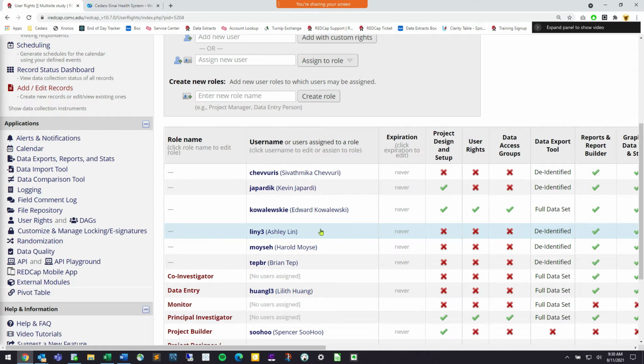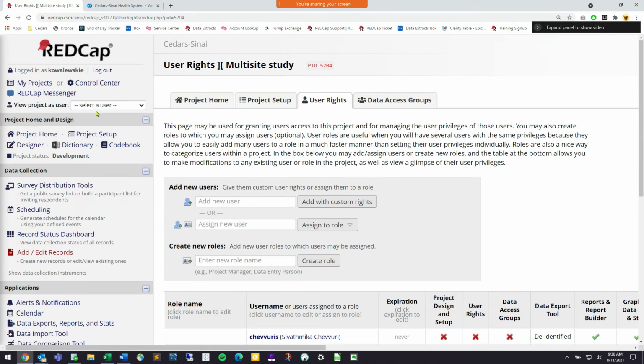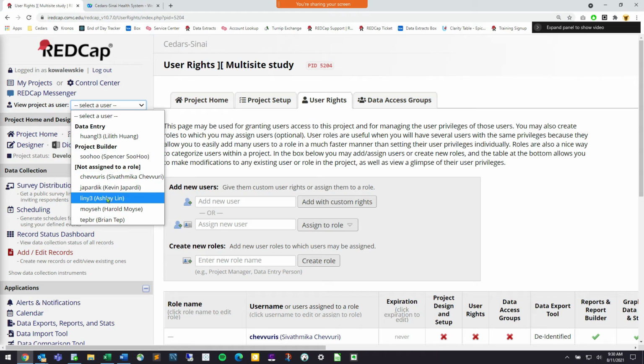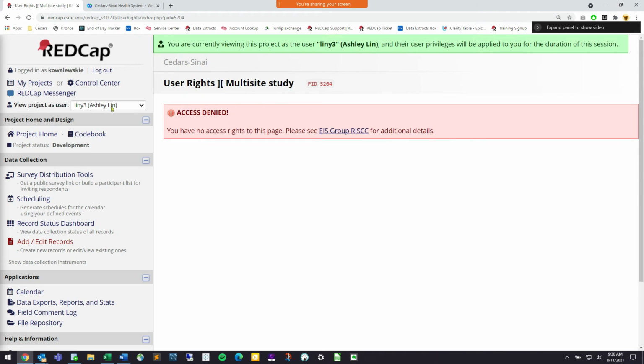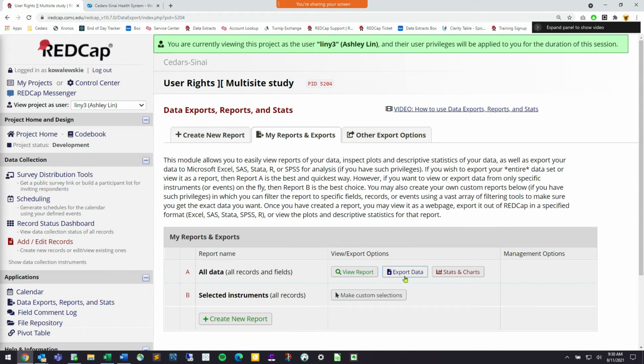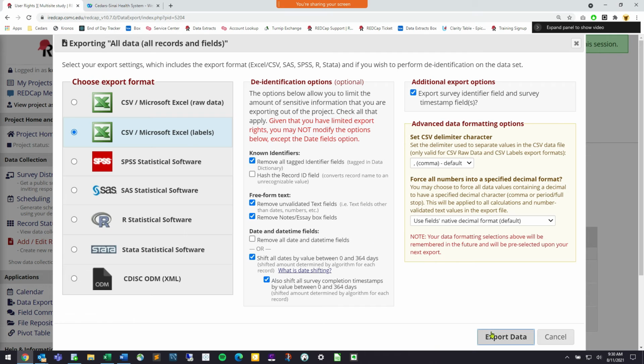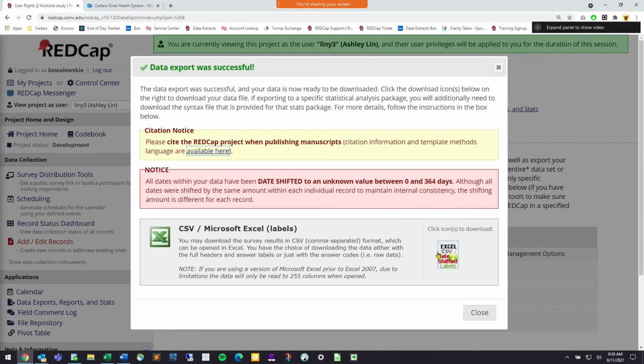But let's say I did give someone only de-identified access. Looks like Ashley here has de-identified access. They don't have full data set access. And let's say I switch over to another data entry user, and let's export that data again as Excel.